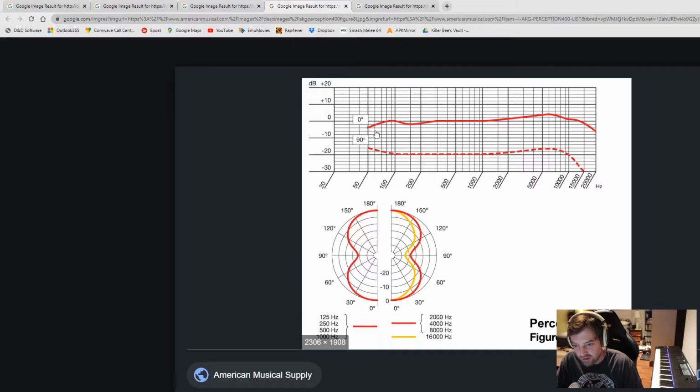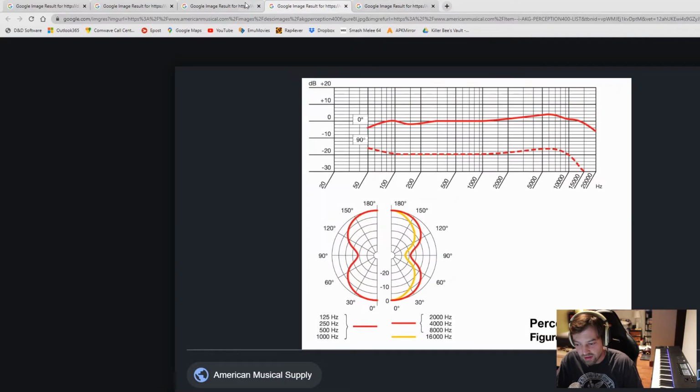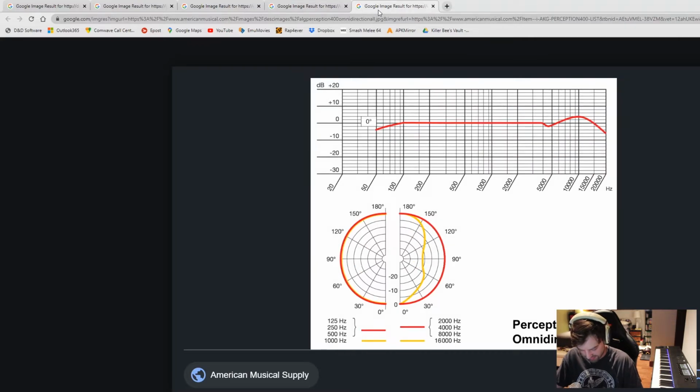Not sure why it's not showing the roll-off, though. Maybe the roll-off doesn't come into effect for omnidirectional and figure 8. We can try it, but this isn't a microphone tutorial. But that's what I'm using. So those are the charts. You can go on Google and find them if you're really interested in this microphone. You can look all that stuff up. And so that's pretty much it.